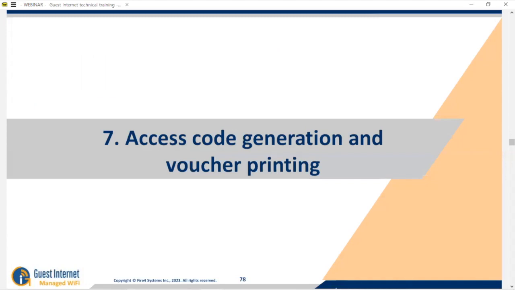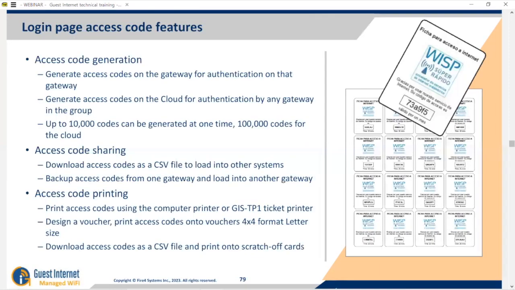An important feature is the access code generation and voucher printing, because many applications use access codes to provide control of who can access the internet. And so we have the ability to generate access codes in various formats, and we can download these access codes, or we can print them onto vouchers, or we can use our GIS TP1 ticket printer to print them as part of a receipt.